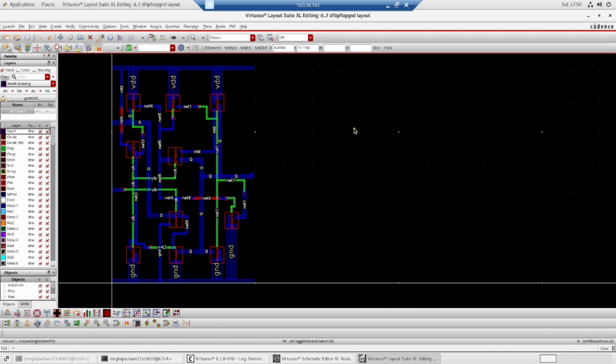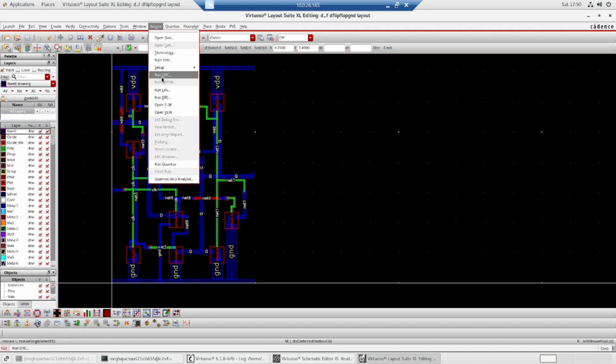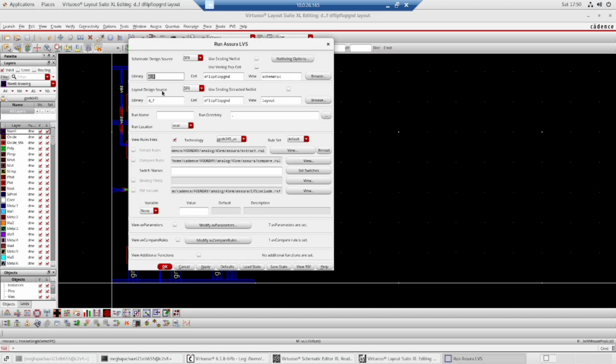Yeah, so next we have to check whether our layout and schematic are matched or not. So for that, you have to run LVS. Go to option Assura and click on run LVS. Make sure you have attached your technology file here. I have used 45 nanometer. So yeah, click on OK.